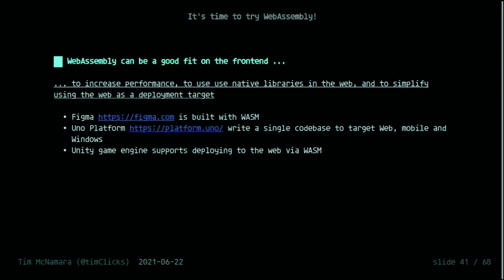And the other thing is, WebAssembly can make the web a viable target to deploy to. So Figma is a web app that you probably have used if you're inside the UX space. It's built with WebAssembly. A relatively new company, the Uno platform, is one of these providers that promises to enable you to write a single code base which they can compile to multiple places. And for example, Unity, the game engine, will compile to the web via WebAssembly.